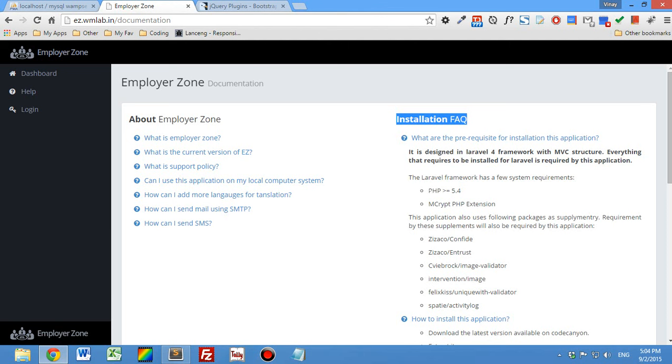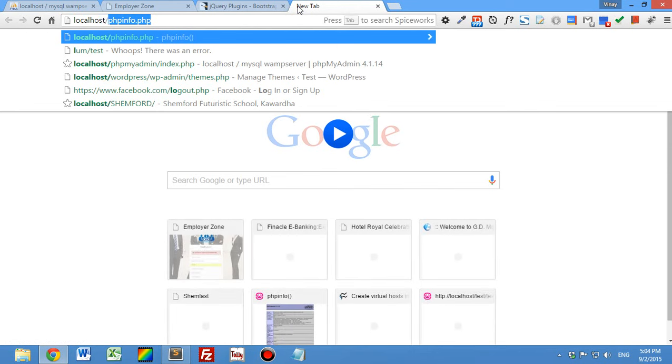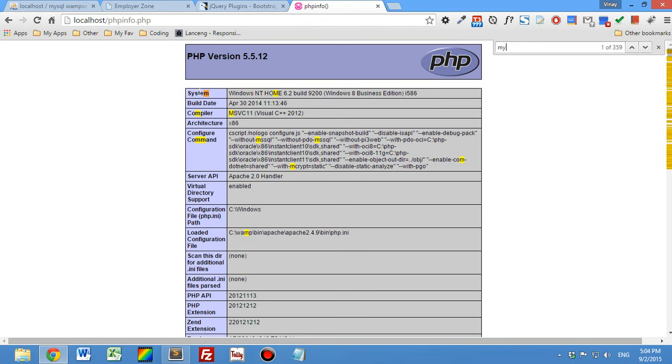The first thing is, it is designed in the Laravel 4 framework, so you should have PHP 5.4 or greater than 5.4 version. If you don't have 5.4 version, then please upgrade your PHP. And the second thing, you should have the mcrypt PHP extension enabled. So where can you check the mcrypt PHP extension? Just open the PHP info, which is localhost/phpinfo.php, and search for the mcrypt string.